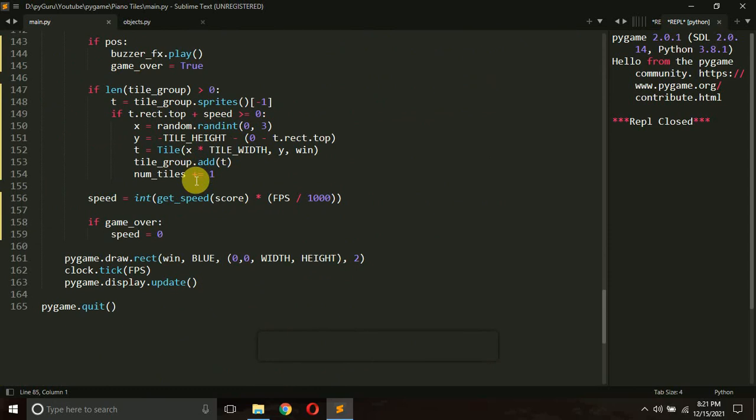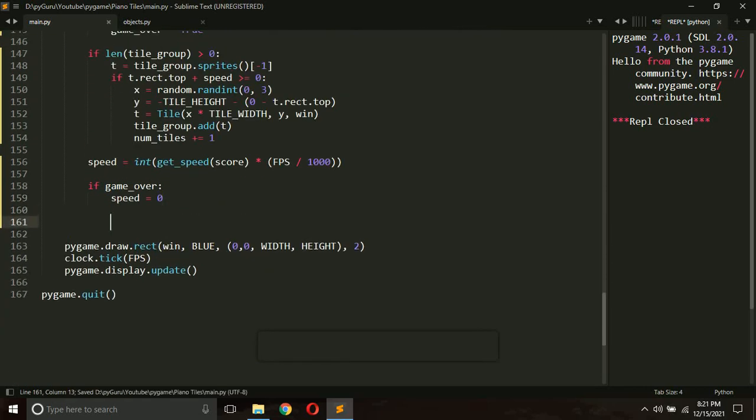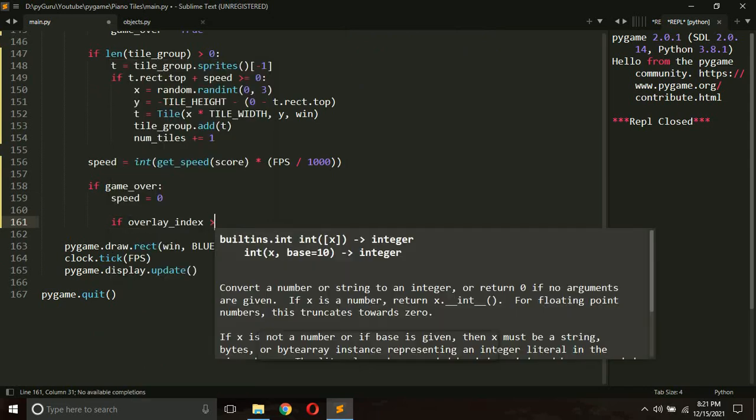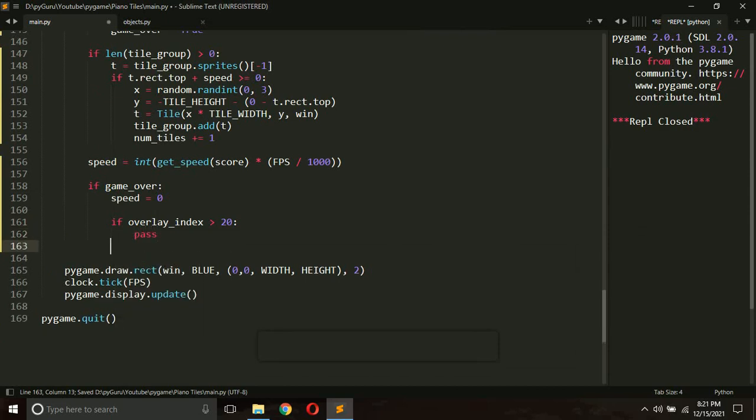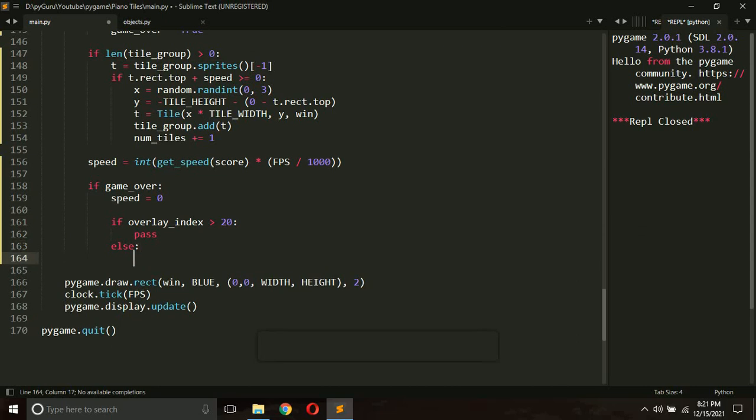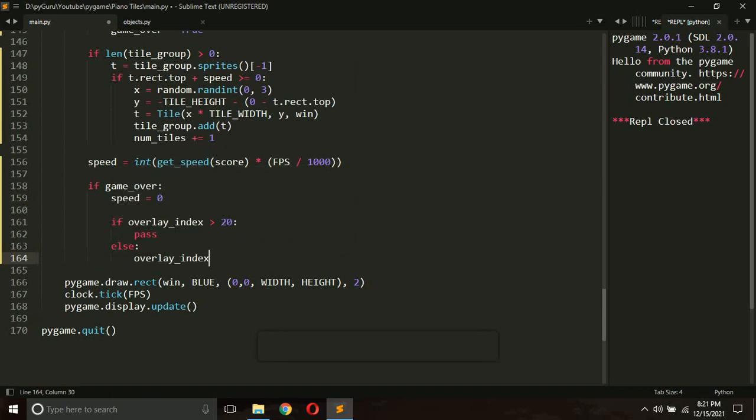So let me just copy these things from here, paste it here, and we'll just modify these things. So img1, and it will show game over. Let me just use the game over font. So game_over_font.render, and it will show game over, True, and the color will be white.